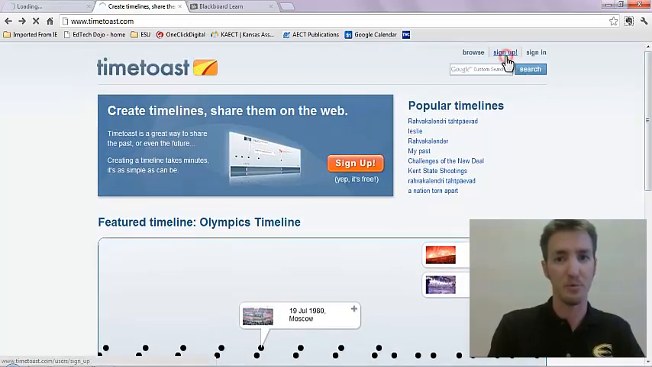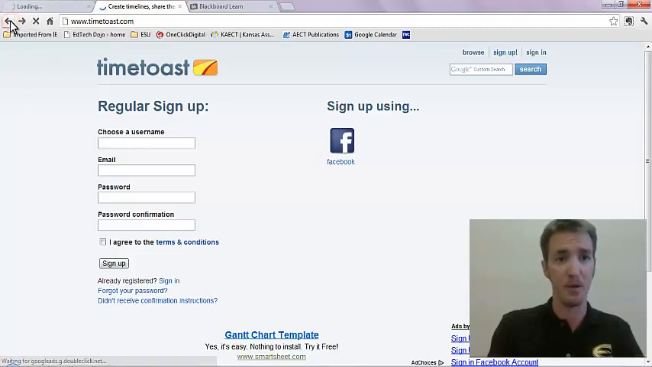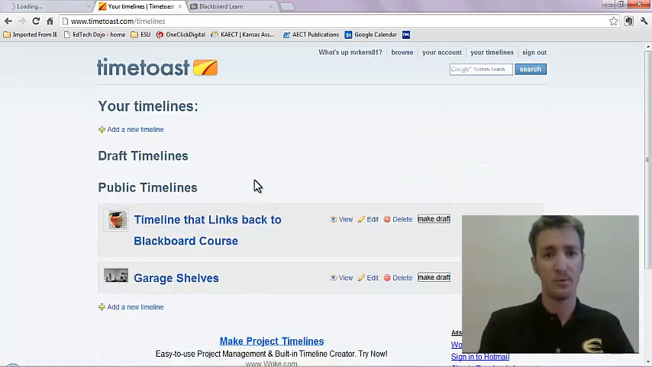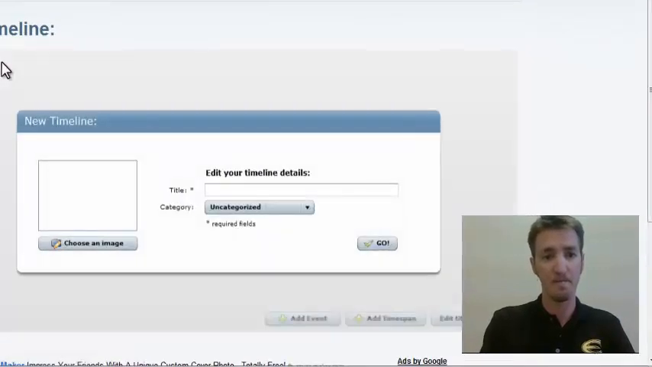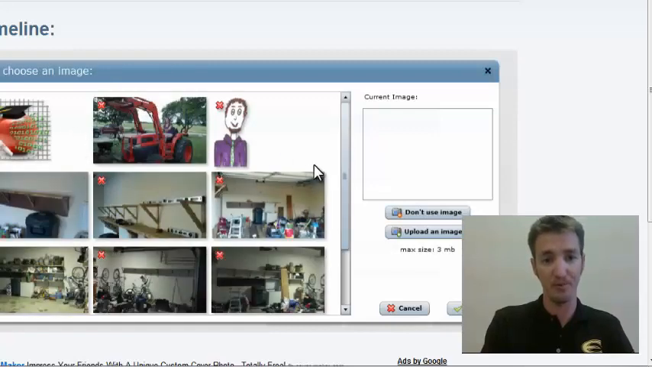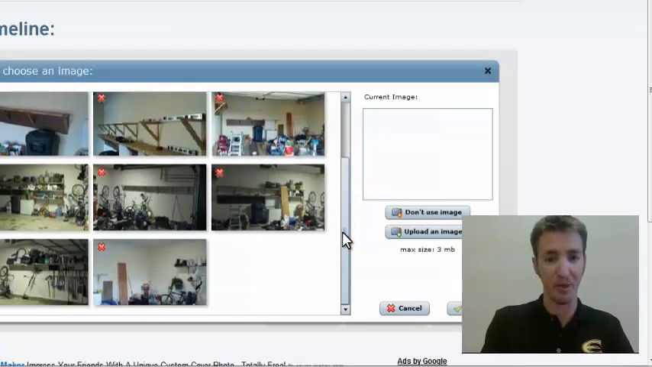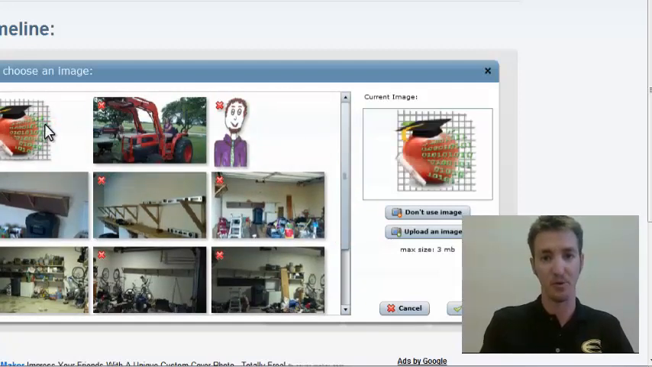But to start, you'll just hit sign up, and you sign up. It's pretty simple, and then you're in. When you sign in, at the top you'll be able to see your account and your timelines, so you can always see your timelines by clicking on your timelines, and you'll just be able to start by adding a new timeline. You can choose an image and upload it. Once they're uploaded, they'll live in your account, so you can always click on them later if that's what you want as your image. So if you want to add a logo as always the start of yours, then you can do that.